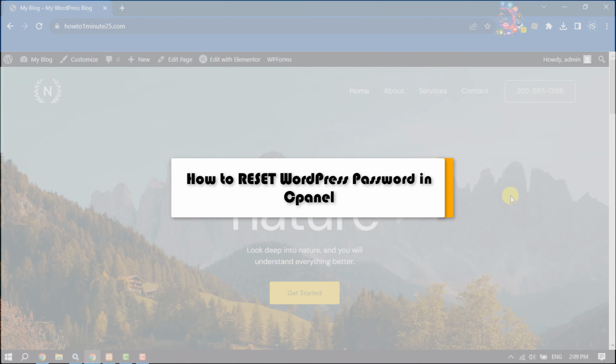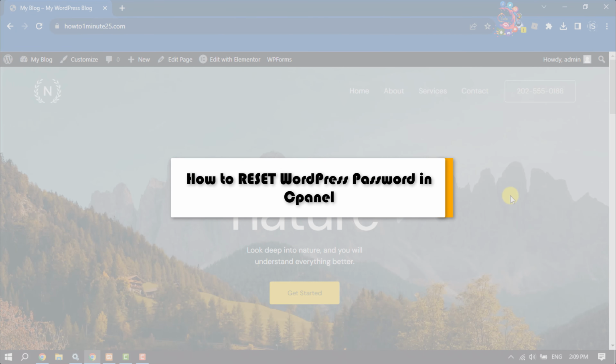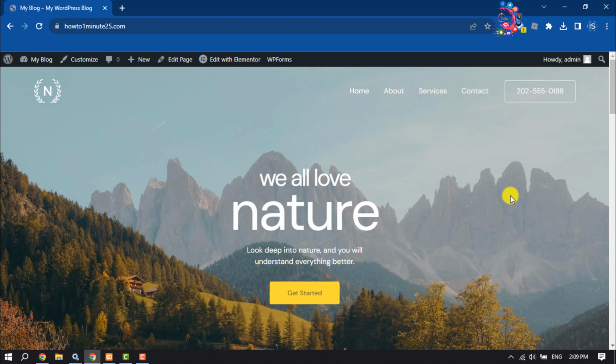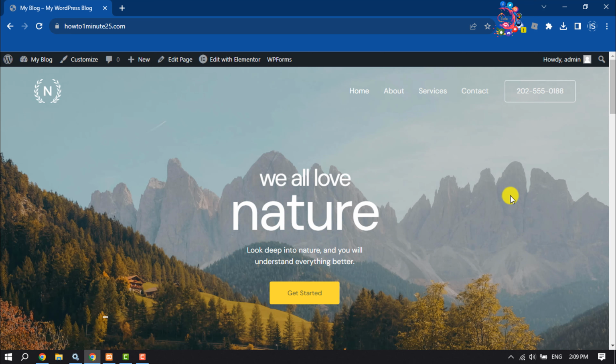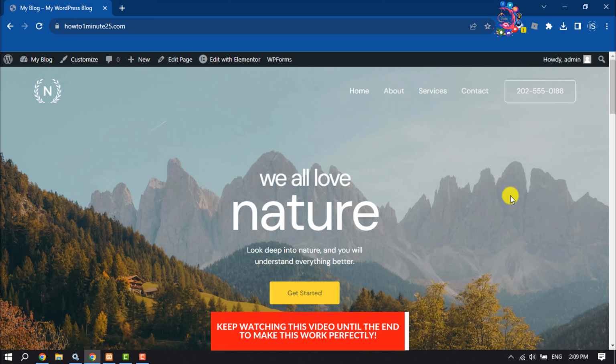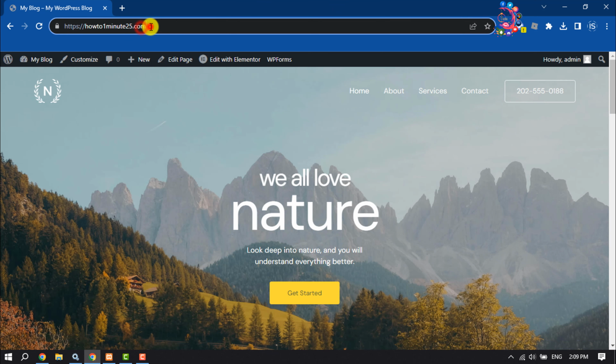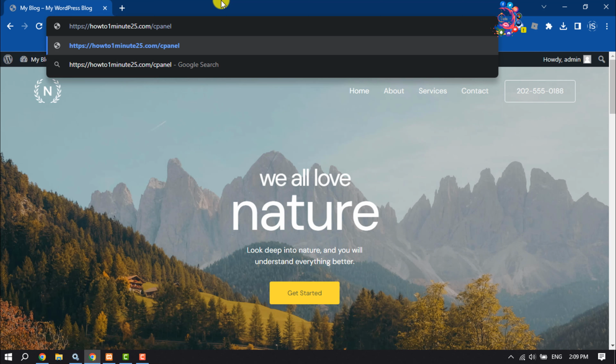This 5-minute solution will show you how to find and reset WordPress password in cPanel. If you forgot your WordPress website login credential, you can recover your WordPress website password easily. First of all, enter your domain name and /cpanel and hit enter.